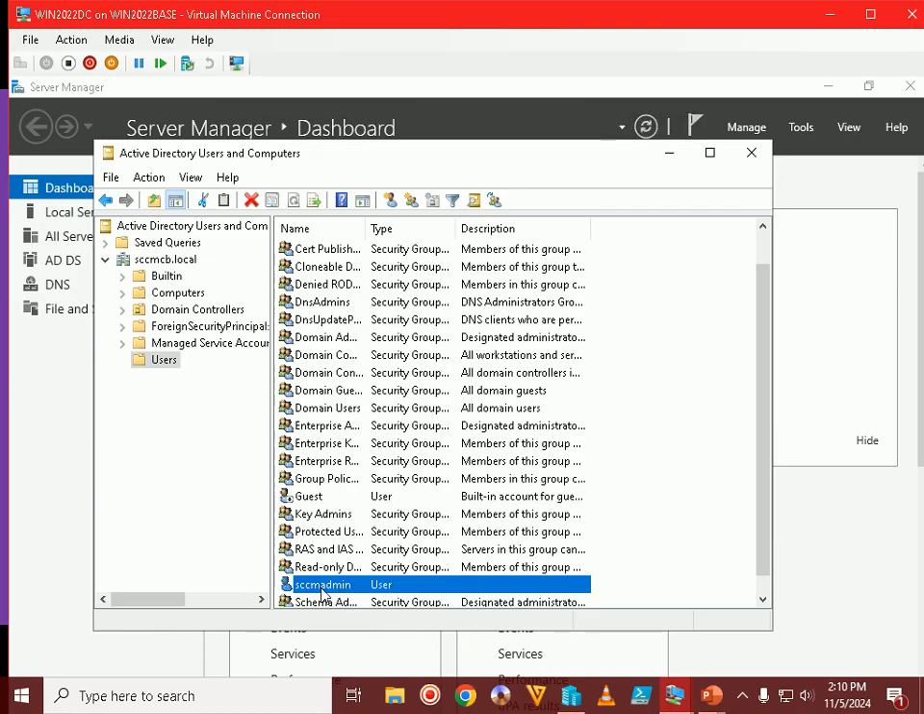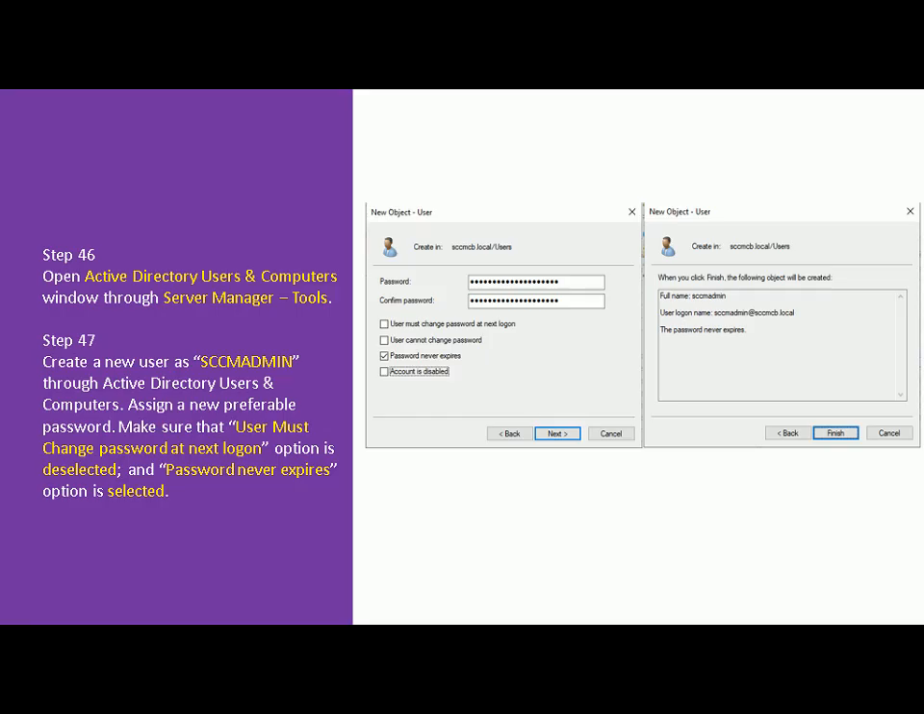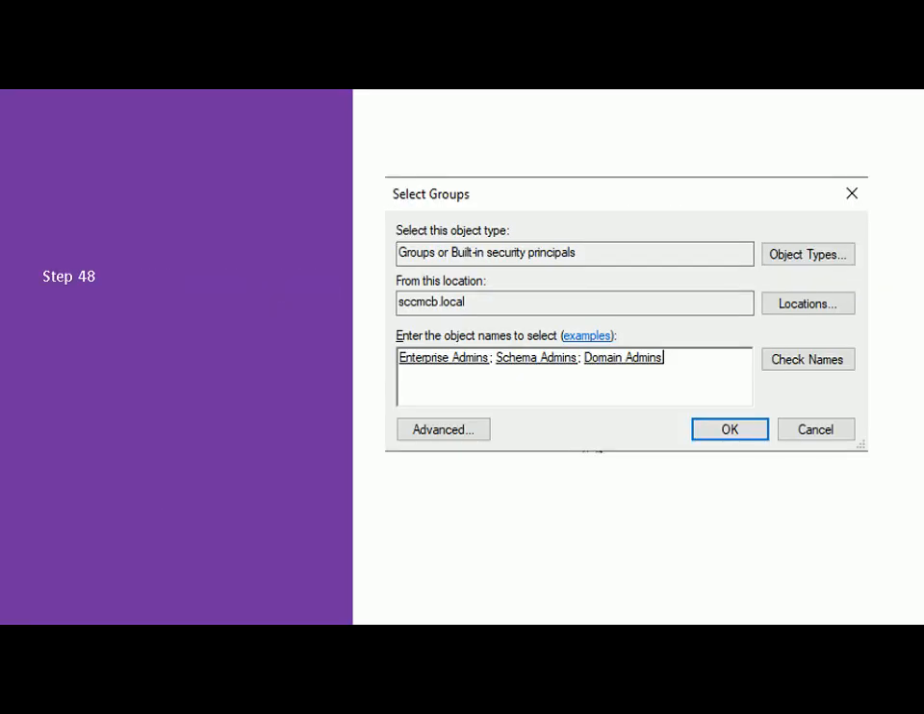Now I need to give the rights to this user account as full AD admin rights. So let's move on to our PPT for the next step. So we need to add our SCCM admin account into 3 groups. Those are domain admins, enterprise admins and schema admins.